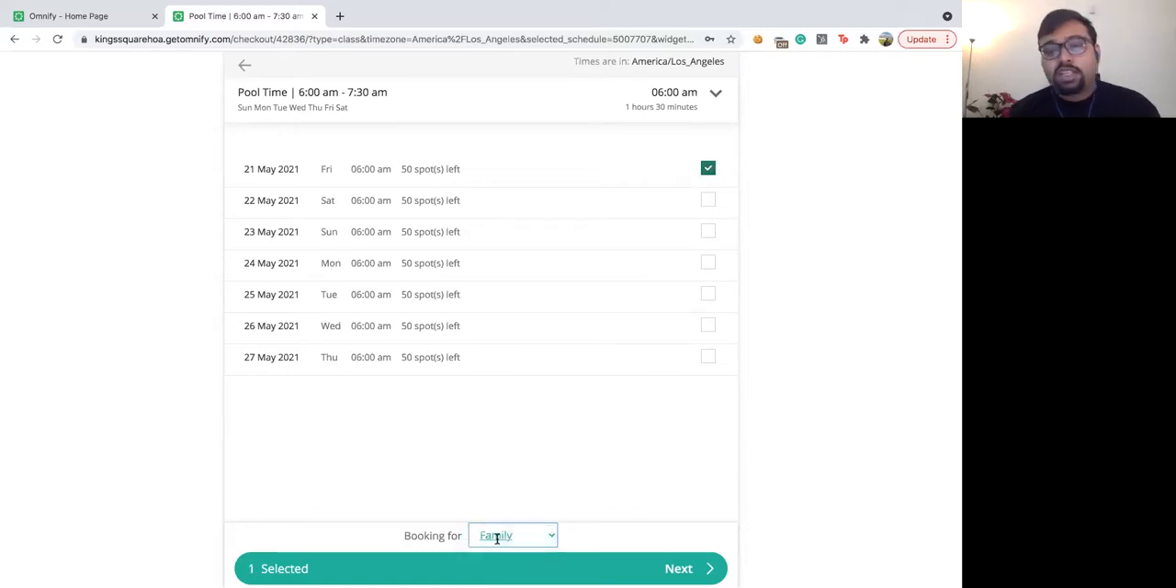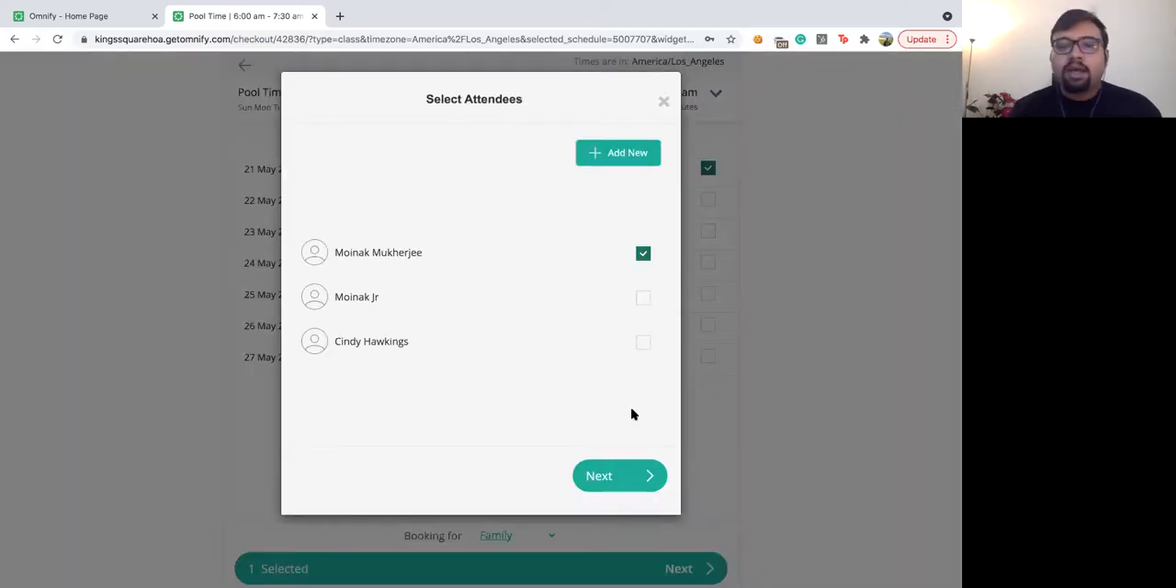Also, I want to go into the pool with my family members. In that case, I'll just select family here and move to the next step, where I can quickly add my family members into the reservation. So I want to go into the pool with Moinak Jr. and Cindy Hawkins. I'll just add them to the reservation and move on to the next step.